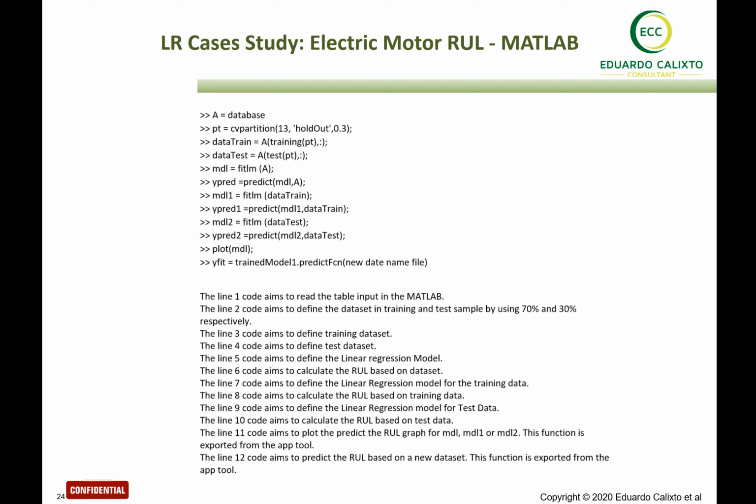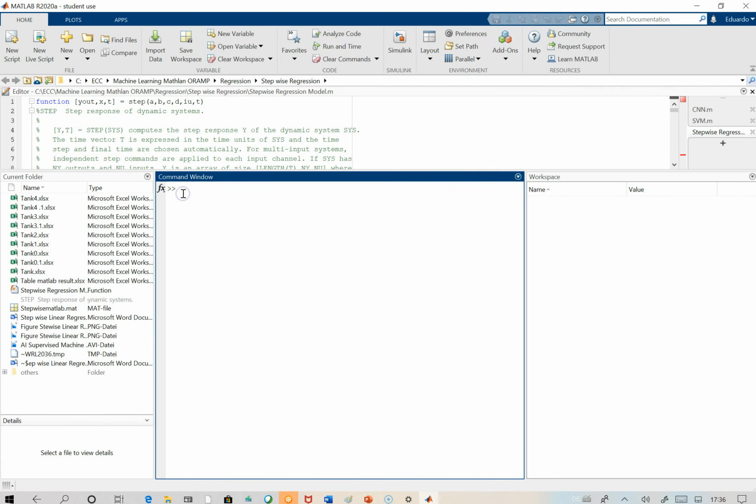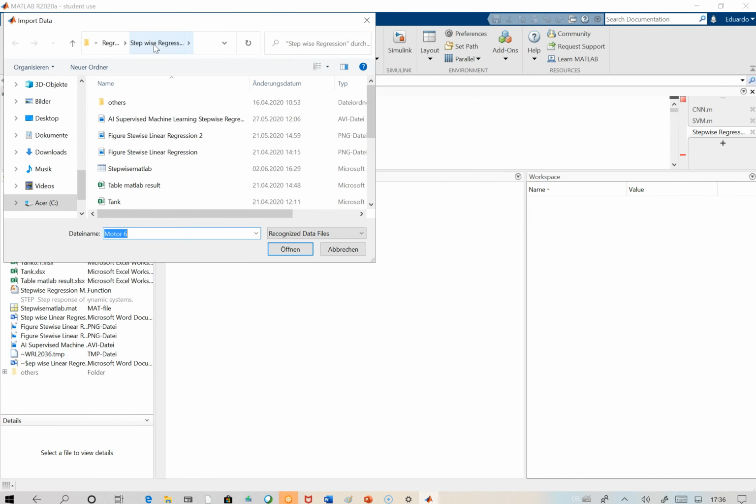Okay, so let's take a look at how it works in practice. If you want to use MATLAB in the future, you know how it works. You just follow these commands and you can get some predictions from MATLAB. So now that we have our MATLAB open, the first step is to import our file.